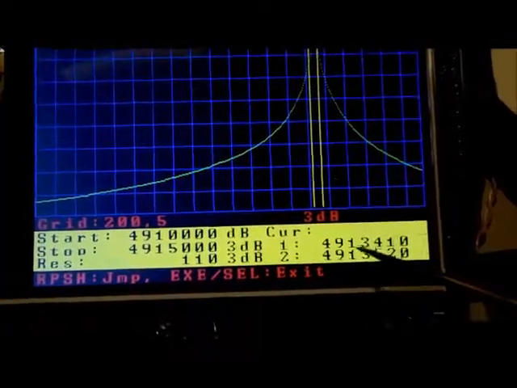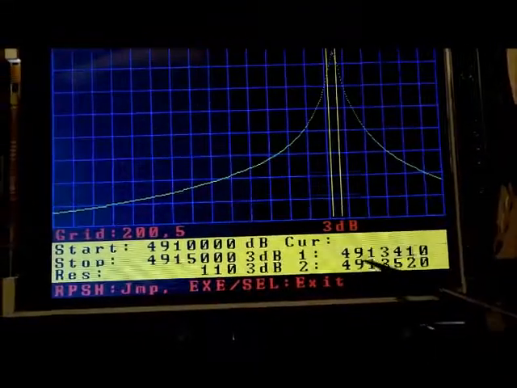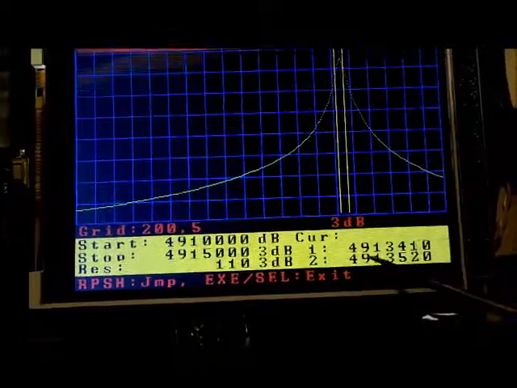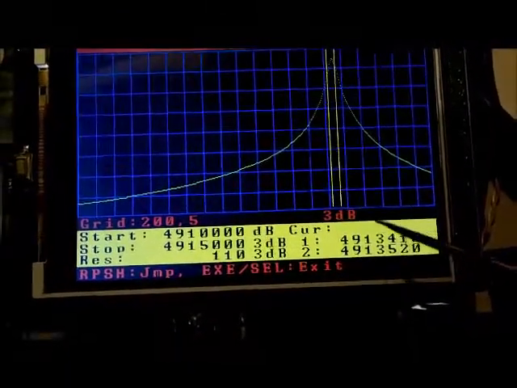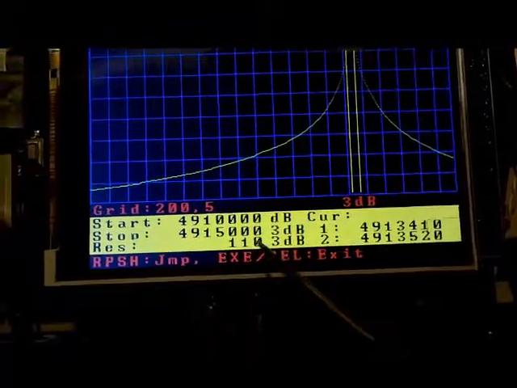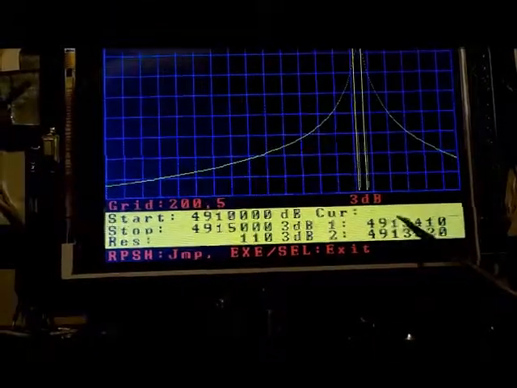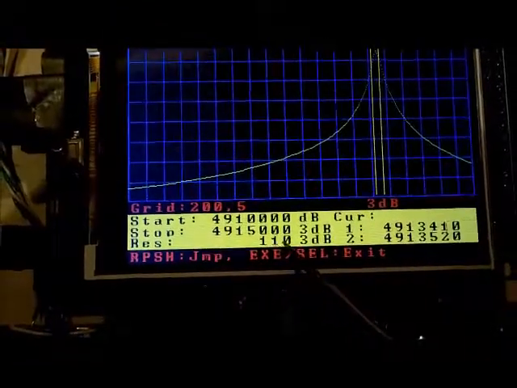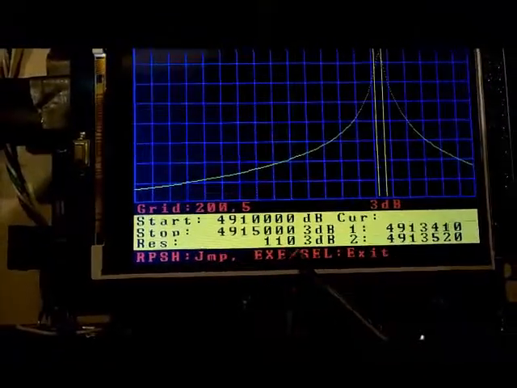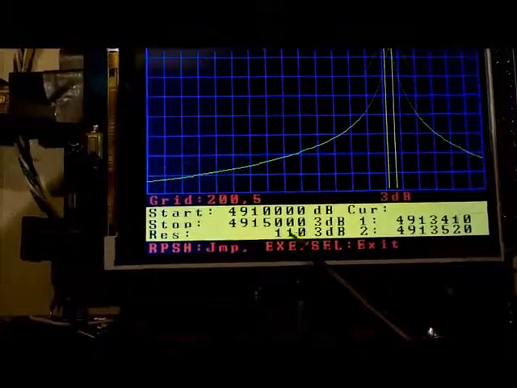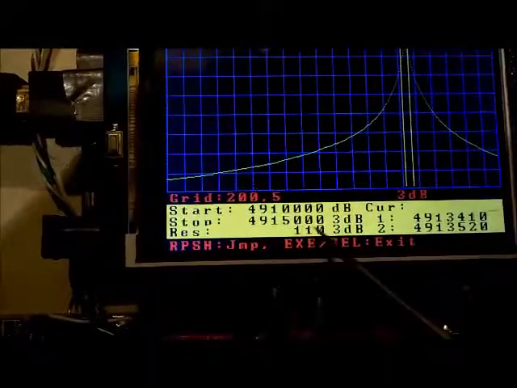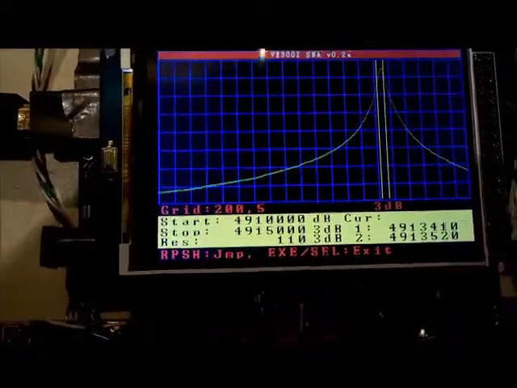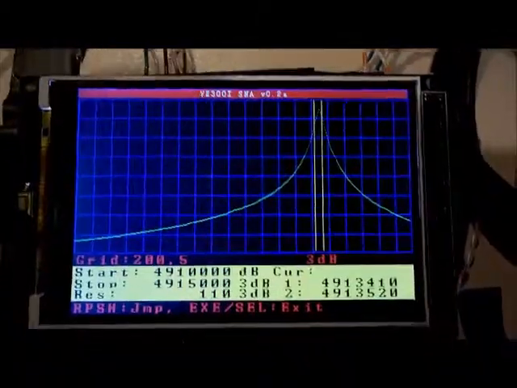So now I can do a crystal sweep. What I'll do is use these 3 dB points. However, I'm going to widen them up a little bit. I'm going to choose values close to those values to get a resolution as close as possible to 1 Hertz. That's my ideal case: I want to get a resolution of about 1 Hertz, maybe 2 Hertz. So I'm going to go ahead and do that.